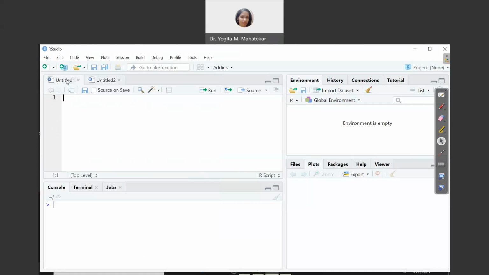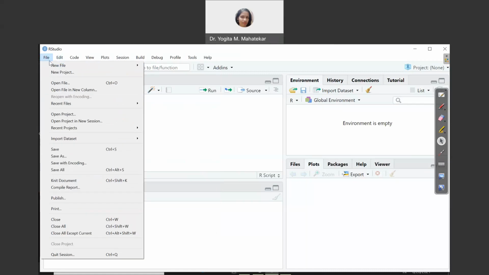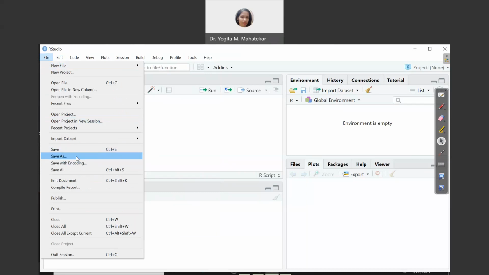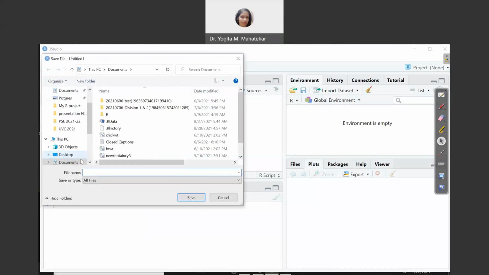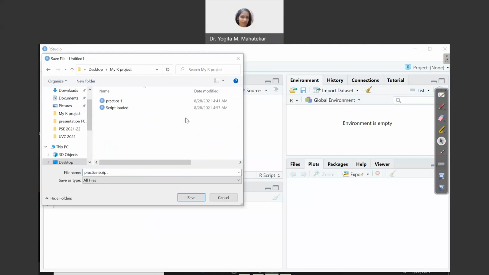So first of all, you have to save it with some name just for our understanding. You can save it like Save As, and you may give this the name practice script file, and you may save it on your desktop, where I have made one folder on my desktop, namely my R project. So there I will go.